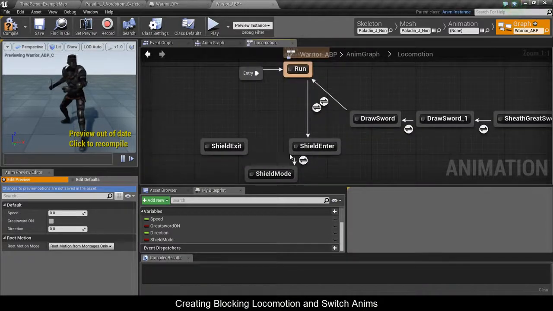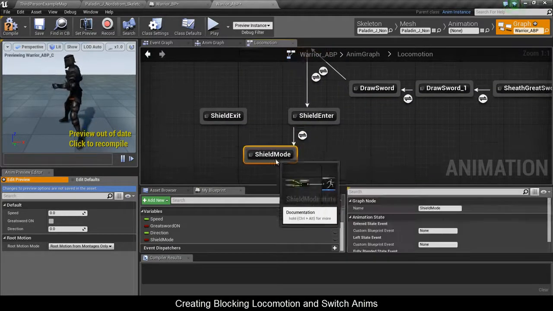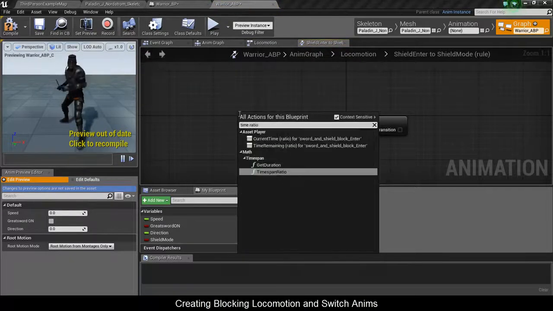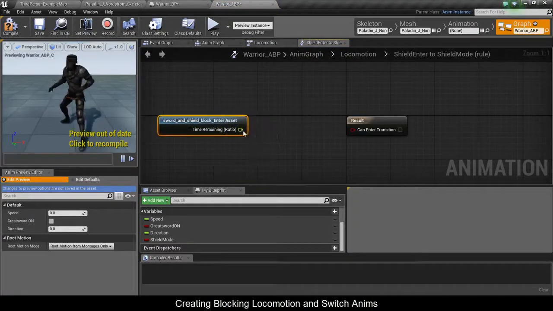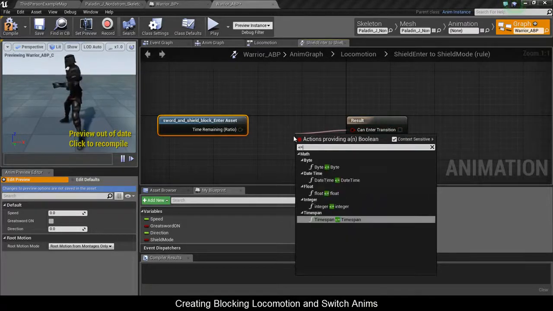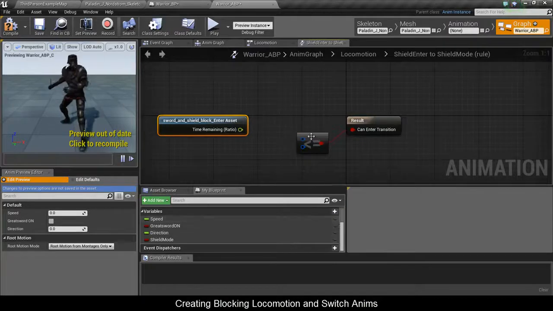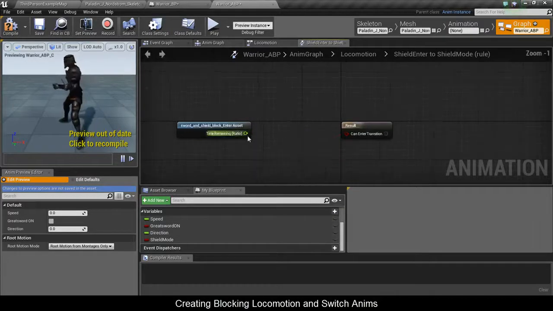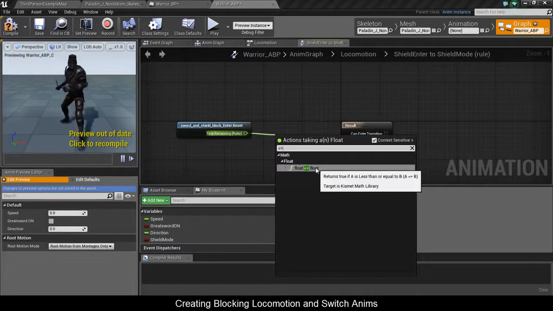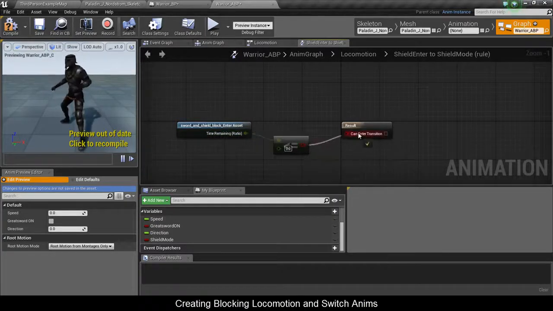So that's out of the way, and we need this transition here. Type in time ratio and get time remaining ratio, less than or equal to. Oh, wrong one. I need the float. Or this is greater than or equal to. I get confused with that stuff sometimes. So we'll put this to 0.1.